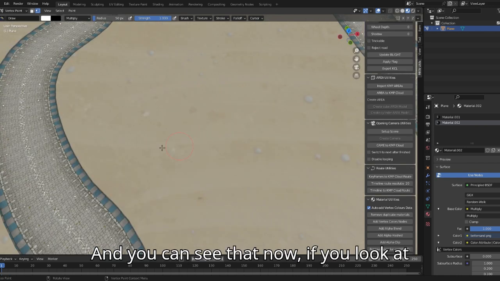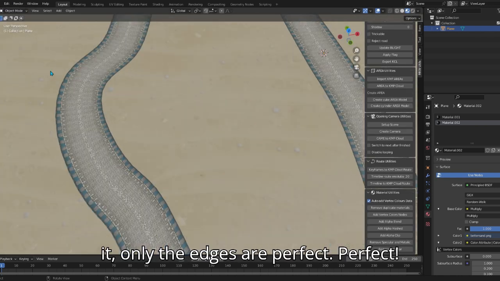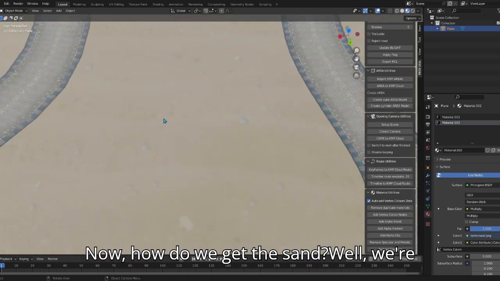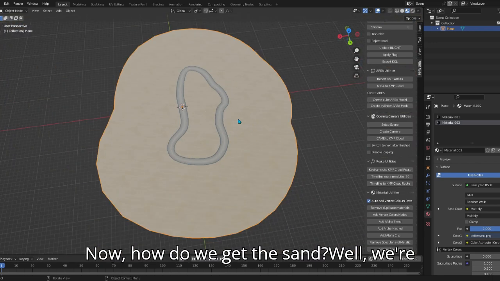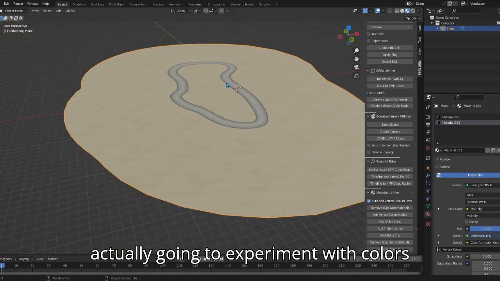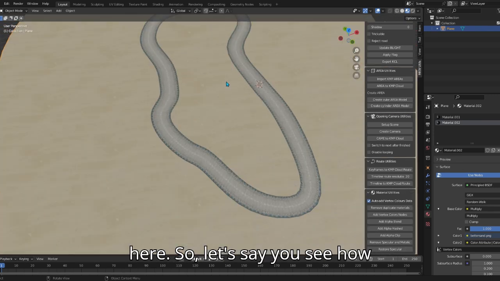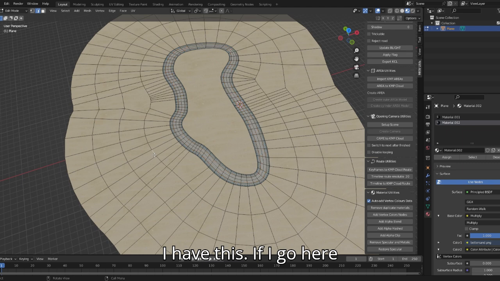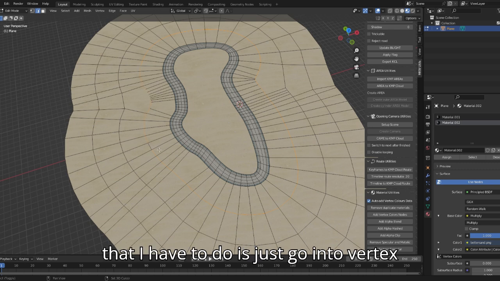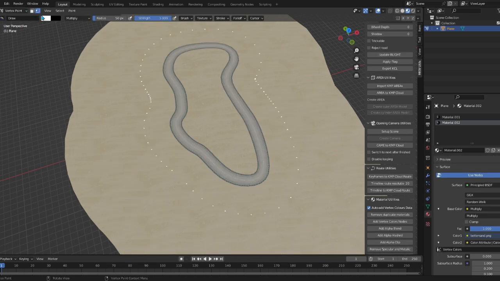And you can see that now, if you look at it, only the edges are dark. Perfect. Now, how do we get the sand? Well, we're actually going to experiment with colors here. So, you see how I have this? If I go here and color it like this, all I have to do is go into vertex paint.